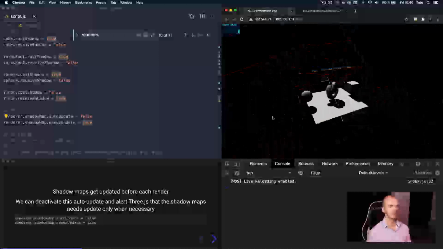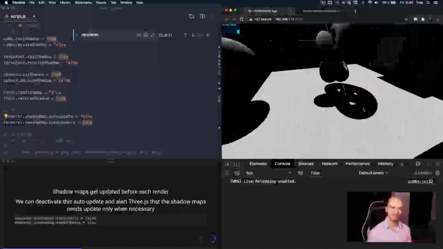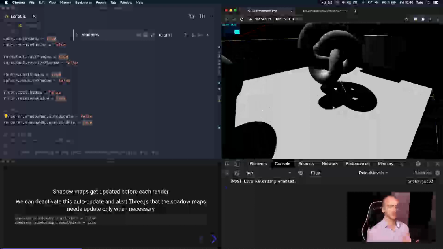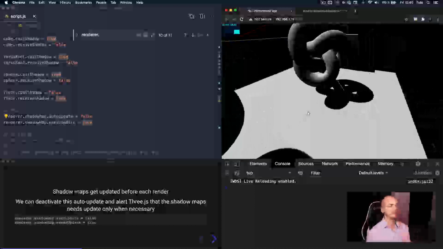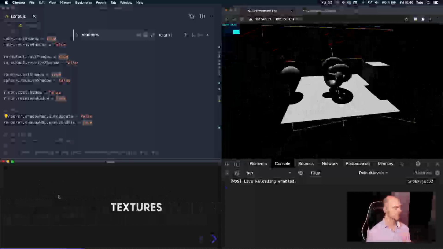It's looking great, but look at the shadow of the torus knot. It's not moving. It's the price. You cannot have shadows being updated. Maybe you can update the shadow every 2 frames, every 3 frames. You can have a huge performance improvement. It's up to you, but yeah, you can just deactivate shadow auto update.